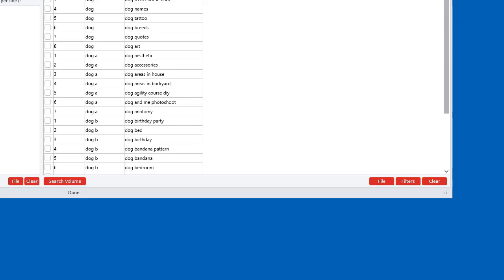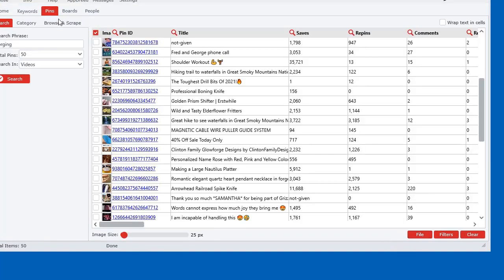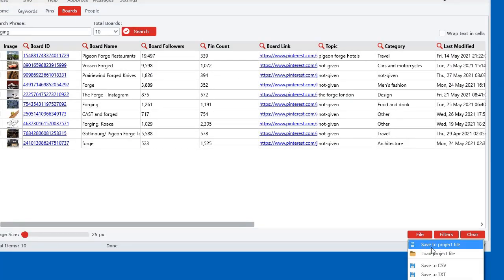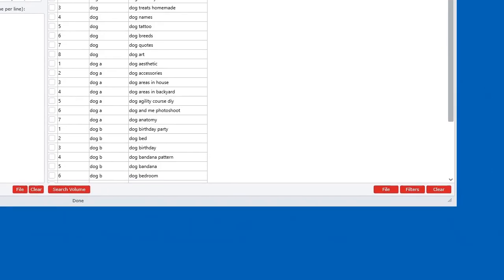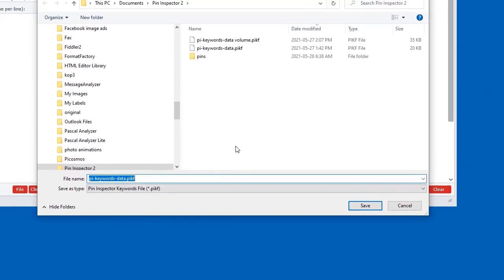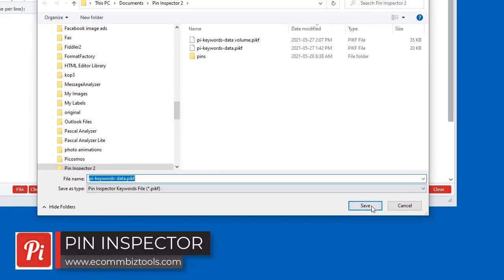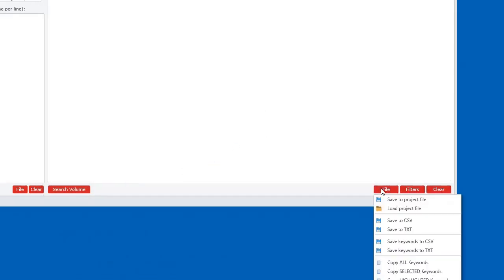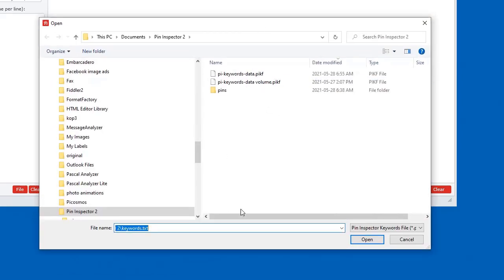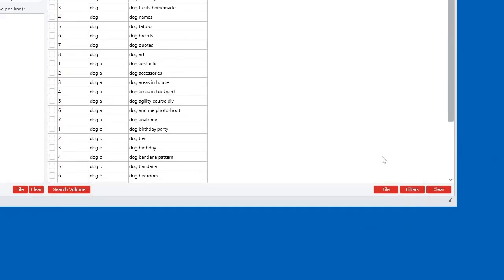And in each one of these tools, you'll have a file button. And in each one of them, you'll have this save to project and load from project. So each one of these tools has its own dedicated project format file. So if I save this to a project file, it's a keyword project file for just Pin Inspector. So if I save that there, and then I clear that out and go to load, it will only find this type of file. That's the only type of file that you can actually load back into the software that you just saved. So you do have other options.